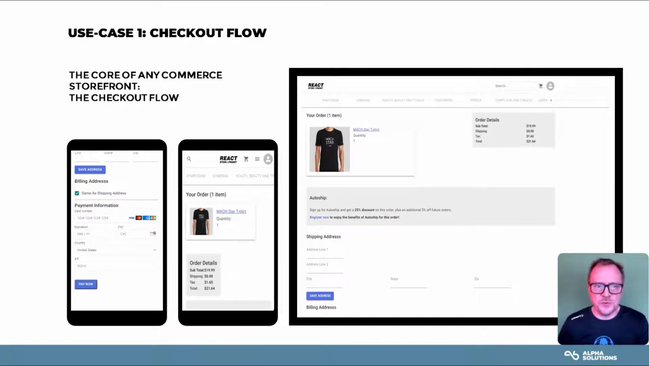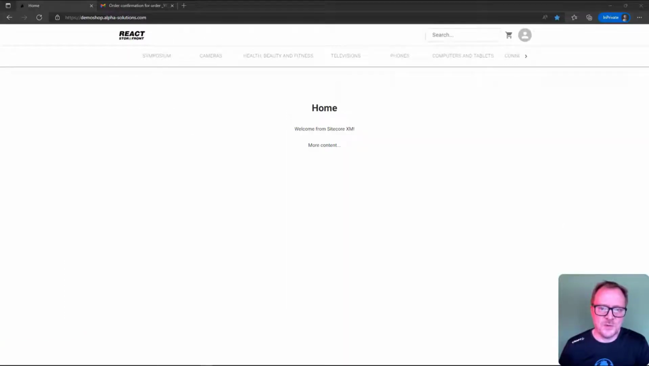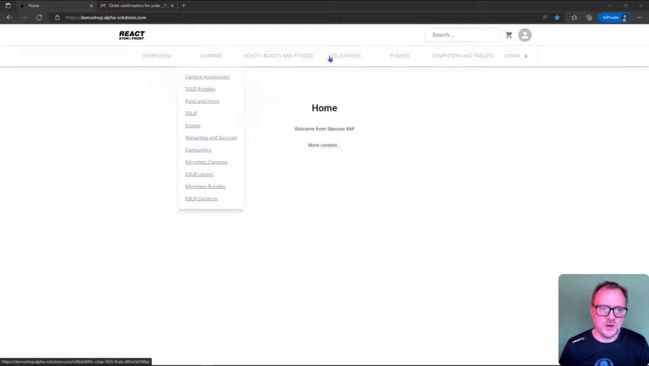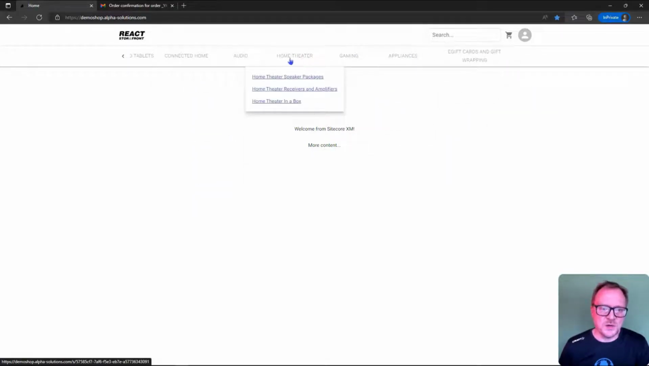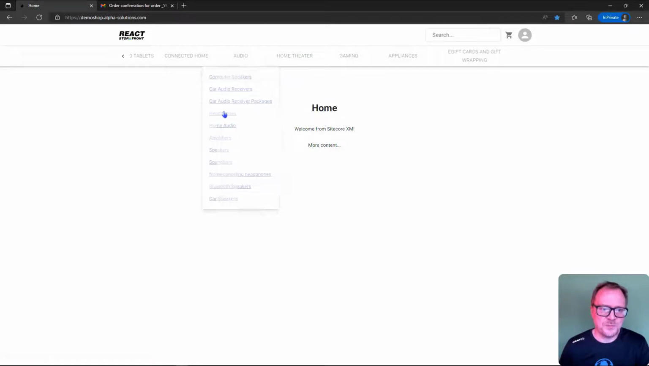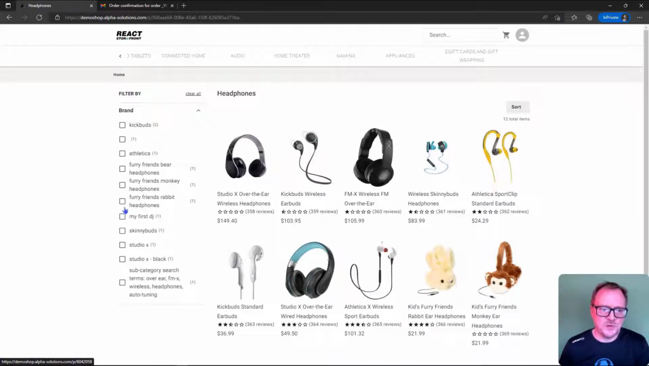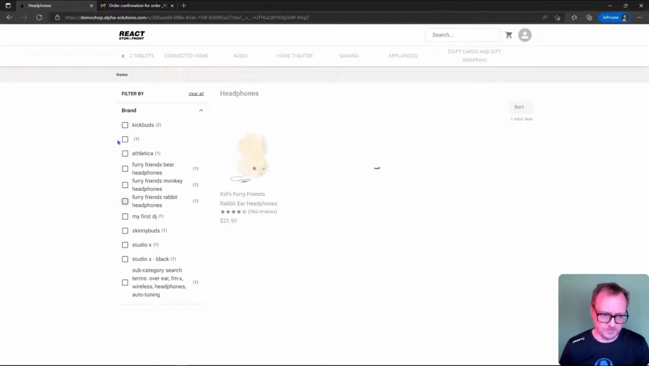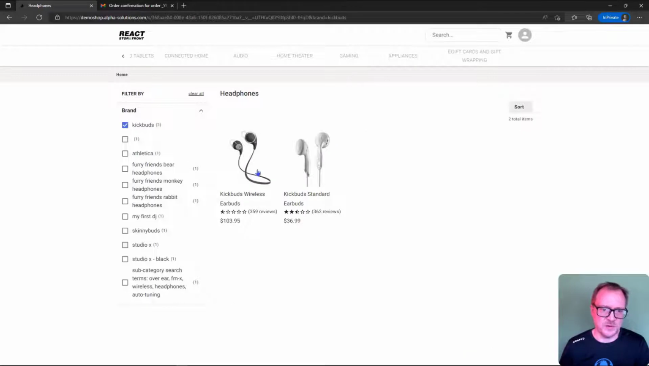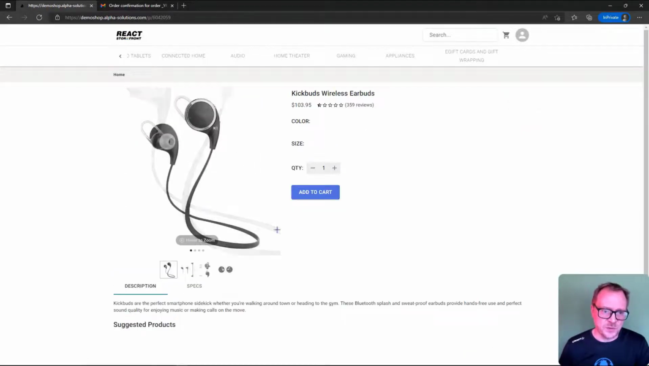Our first use case is the checkout flow, basically the core of any commerce storefront. Here we have our storefront, pretty basic, and let's see how it works with the checkout flow, first as an anonymous user and then as a logged in, known user. Here we have the categories. Let's pick some headphones. On the left side we have a filtering component. This is all powered by Sycor OrderCloud, but it could be any other commerce and search engine as well.